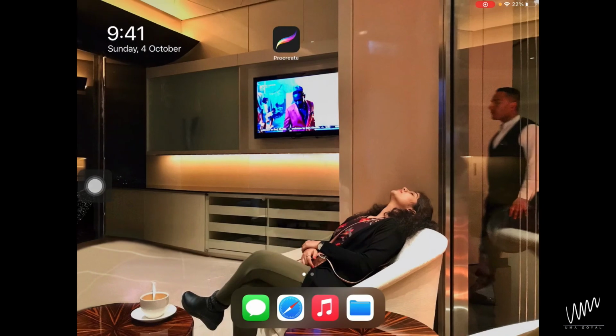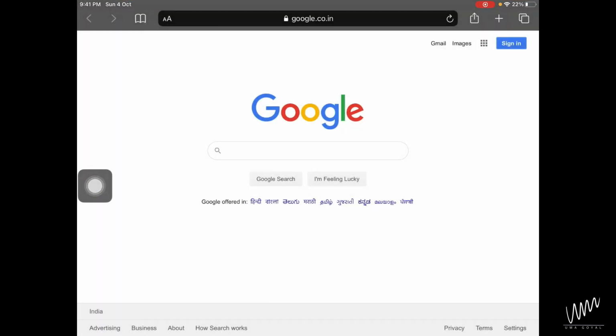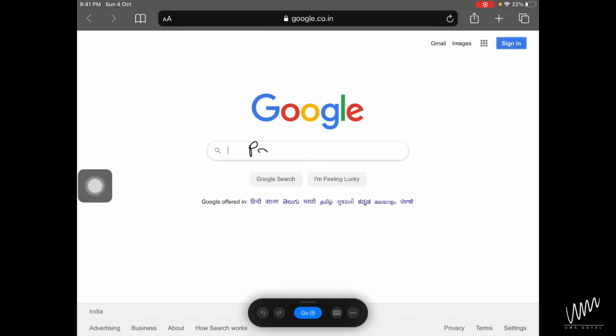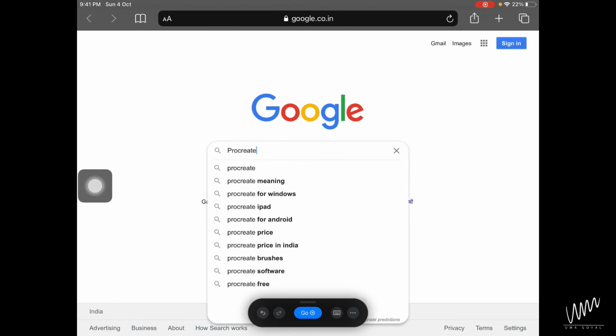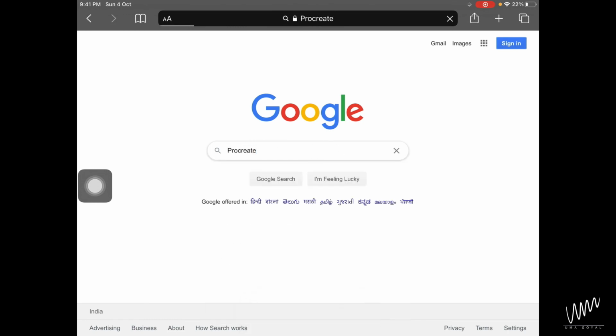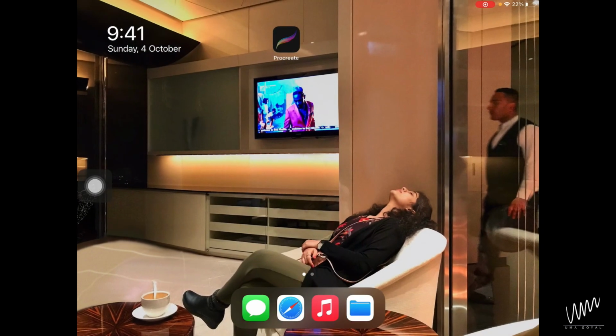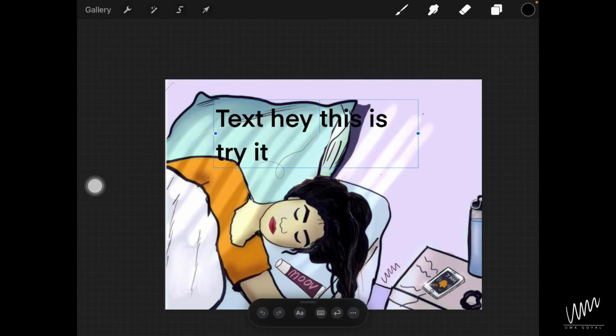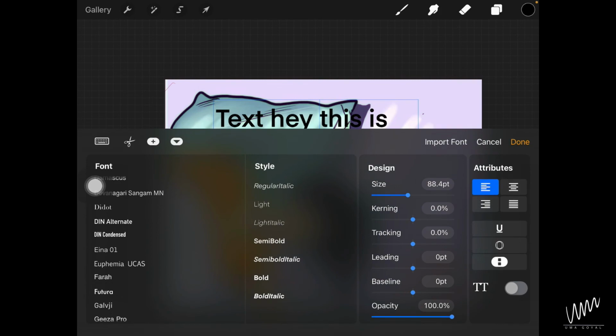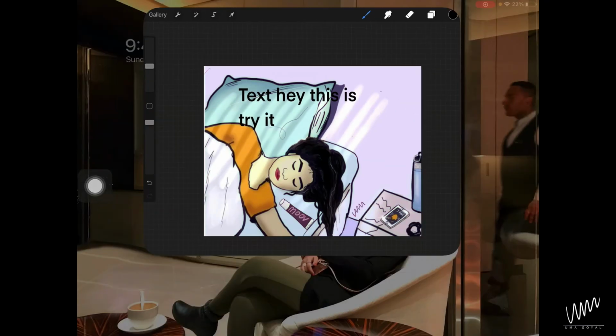Similarly, I can even go to say Safari and type Procreate. So you see that the scribble menu, there is a change. The main action over here is go. So this main action keeps on changing. If I go in Procreate, then the main action is actually the third option. It gives me access to all the tools. So this is the scribble menu.